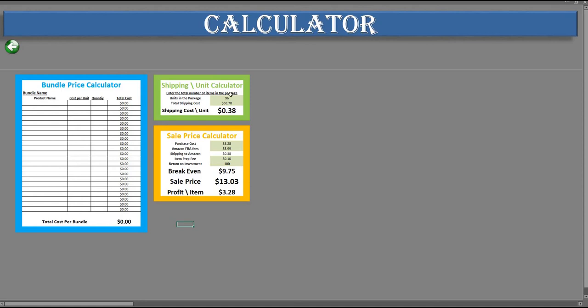Now this is the shipping unit calculator. So for example, if you sell on Amazon FBA, obviously you will be putting multiple products into one box and then shipping them off. In order to figure out the exact price and to do that sale price analysis, you would need the shipping cost per unit. So for example, in this case that I've entered, shipping 96 units, and the total cost was 36.78. So it's 38 cents per unit. That is the shipping cost.